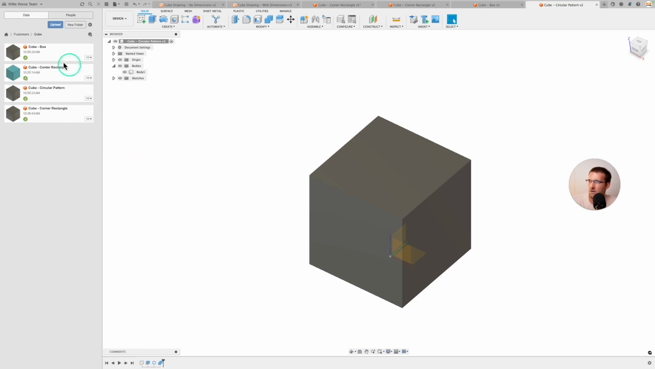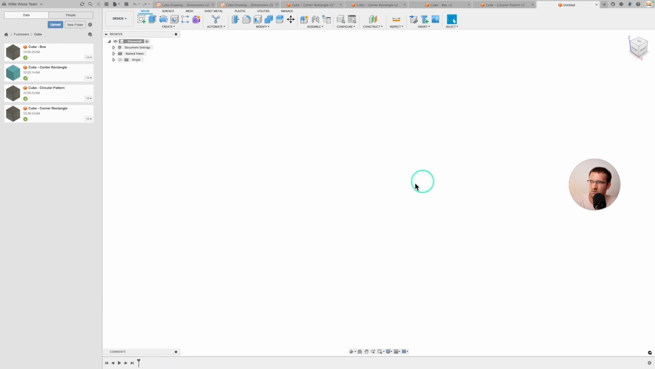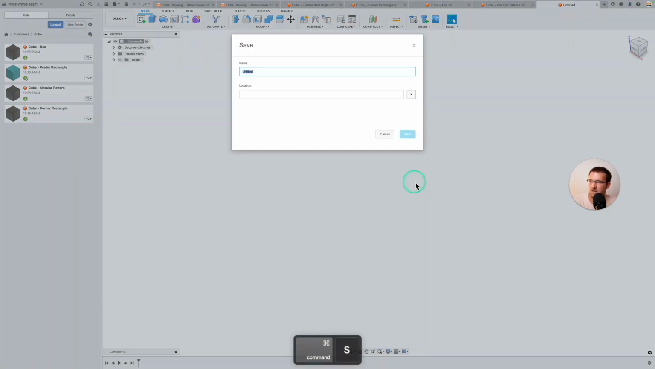So let's go ahead and make sure we're in the cube folder here. Click File, New Design, and then we're going to click Command S to save the file, and we're going to call it Cube Rectangular Pattern.